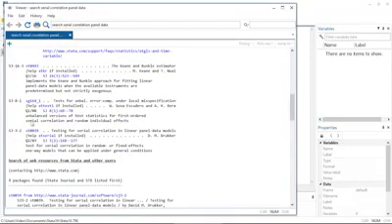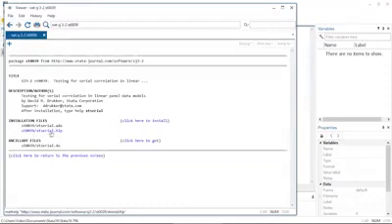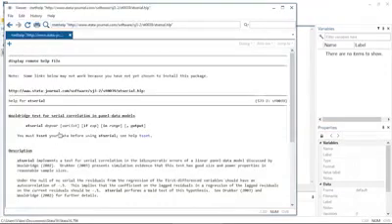For example, here I see a command that was published in the 3rd volume of the Stata Journal. If I click on this link, I'll see the help file and a do file for this command. I can click on the help file to see if this command will be useful for my purposes.